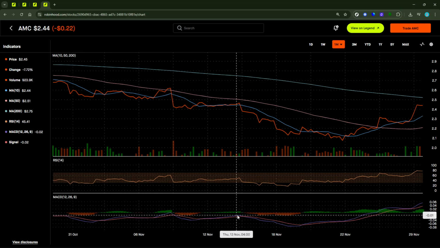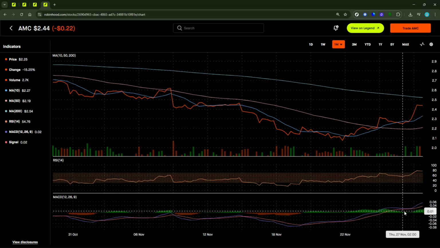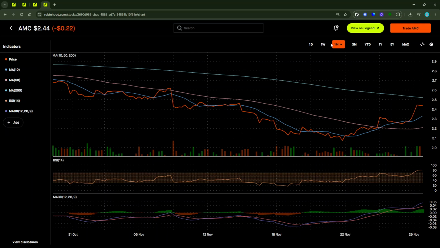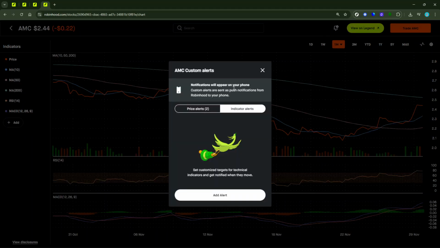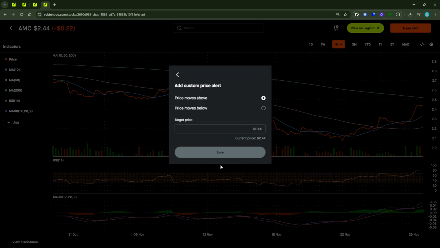Finally, to keep on top of potential trading opportunities without constantly watching your screen, you can set up alerts. Just click the bell or alert icon you'll find on the chart. From there, you can create alerts based on price targets, percentage changes, or even specific indicator values like those we discussed. Once you've set your criteria, just click Create Alert and Robinhood will notify you when your chosen conditions are met.